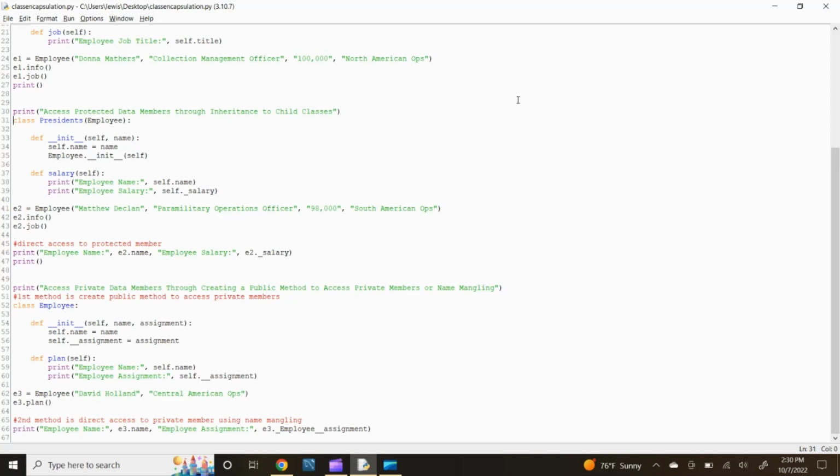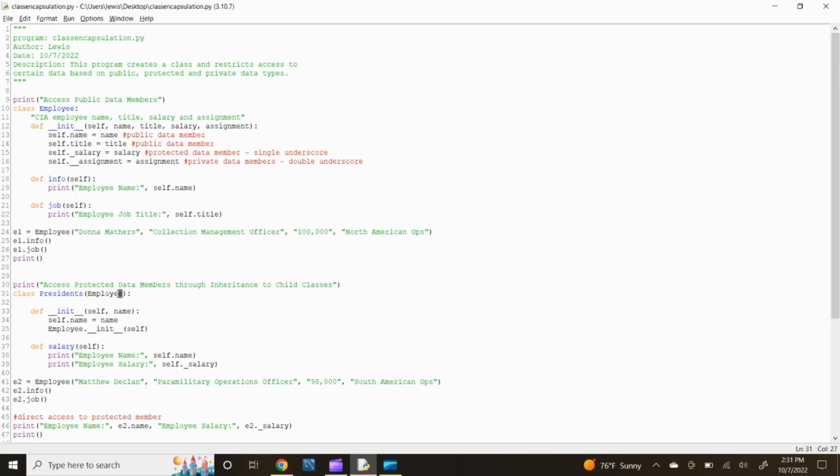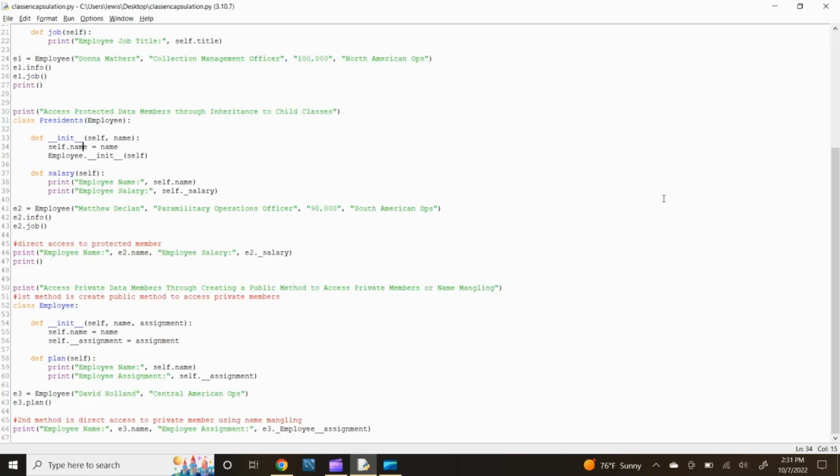Let's create a child class by typing class Precedence(Employee): and press enter. This will provide all the functionality from the parent Employee class onto the child class titled Precedence. Next, type def __init__(self, name): and press enter. Next type self.name = name and press enter. Type Employee.__init__(self) and press enter.